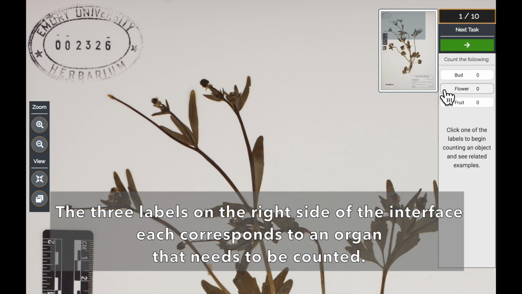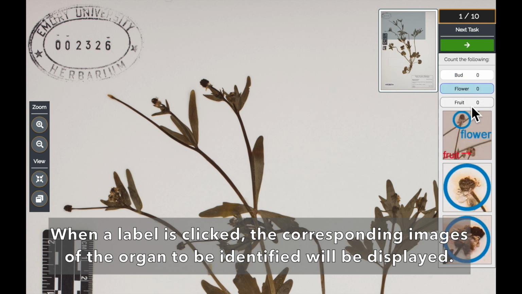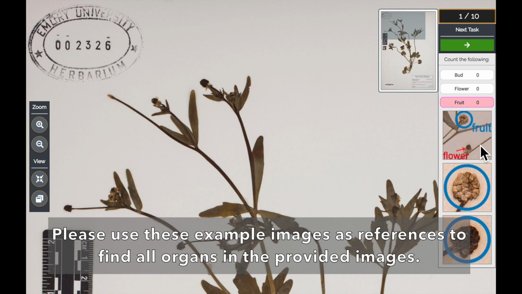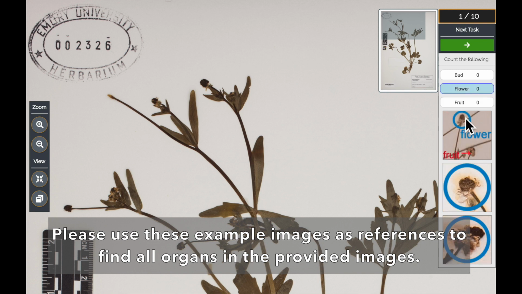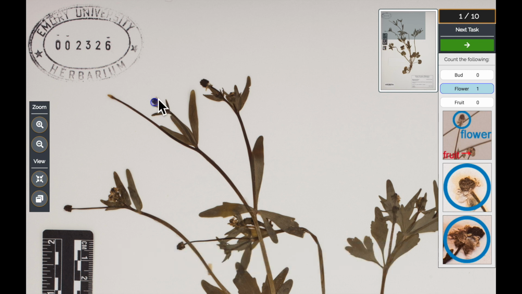The 3 labels on the right side of the interface each corresponds to an organ that needs to be counted. When a label is clicked, the corresponding images of the organ to be identified will be displayed. Please use these example images as references to find all organs in the provided images. When you find an organ, click on it.